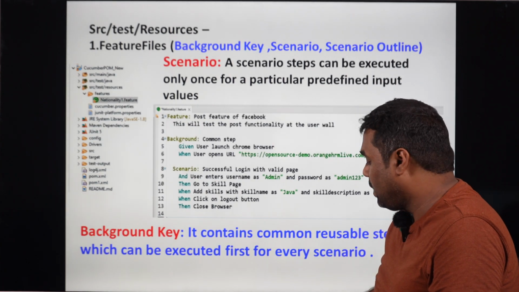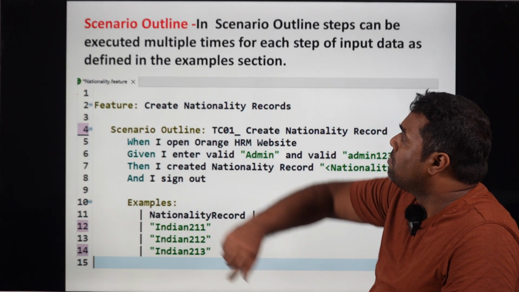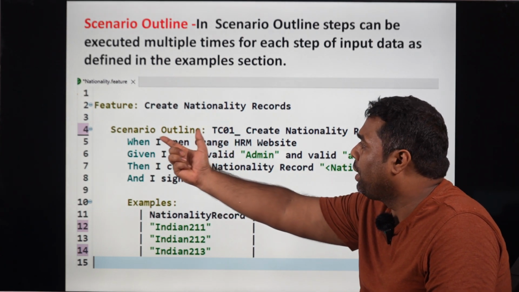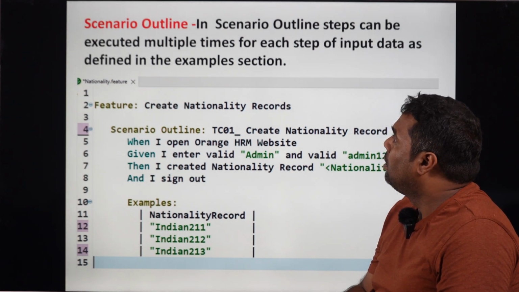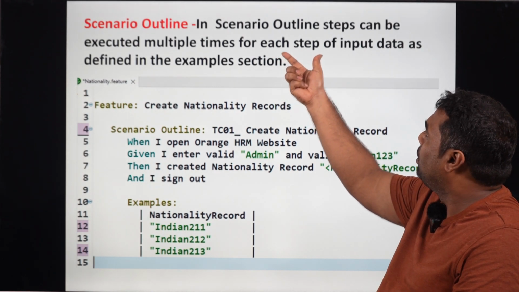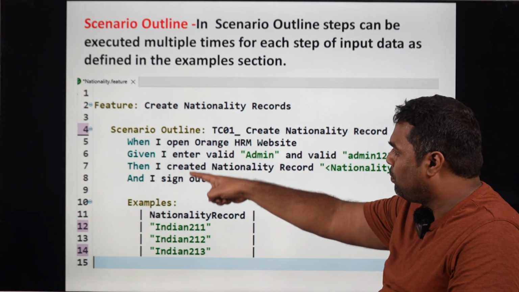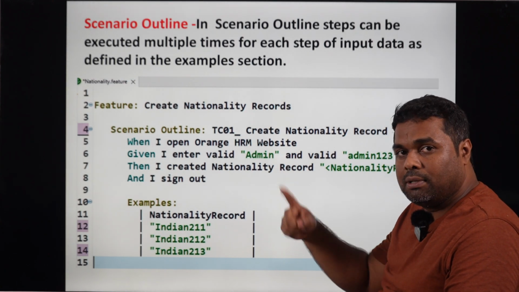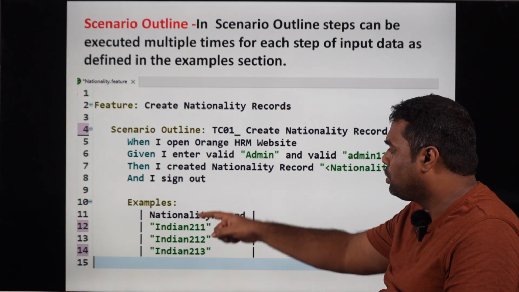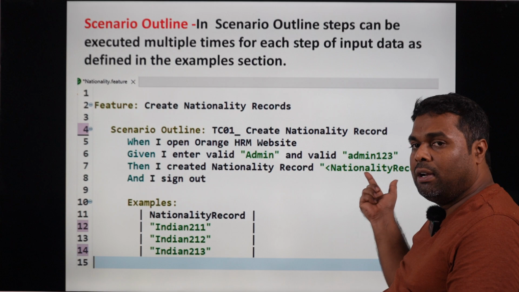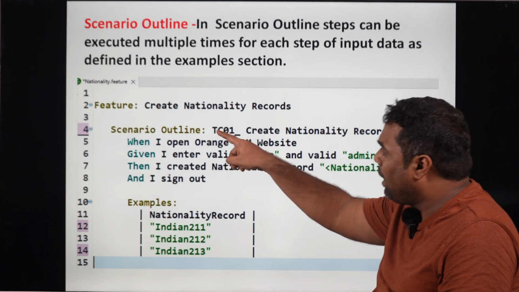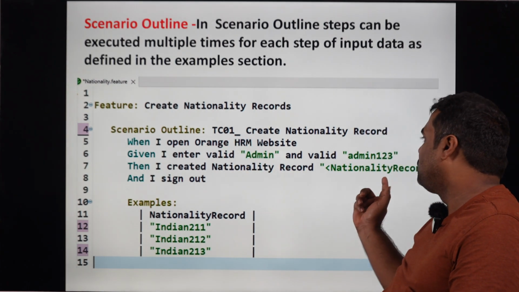So, now let us go to the next slide. Scenario Outline. In a feature file we can also write a Scenario Outline. In a Scenario Outline, steps can be executed multiple times. Here the parameter name is nationality record. These steps are executed when the parameter is Indian 211, and they are executed again when the parameter is Indian 212, and again when the parameter is Indian 213.